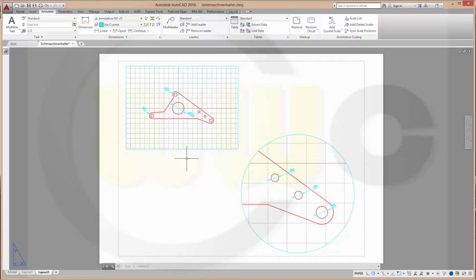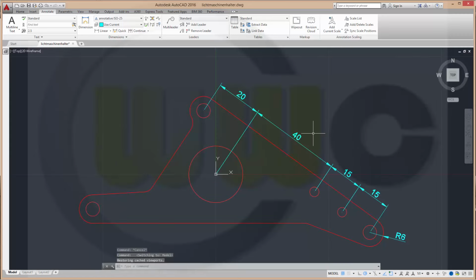In earlier times you had to use a different dimension style and a different layer for every scale which you wanted to have in your layouts. Maybe I will do another video which shows you the old method. Annotative objects can be text, dimensions, multi-leaders, tables, blocks, and hatches. All these annotative objects can be controlled by the annotative scaling right here.